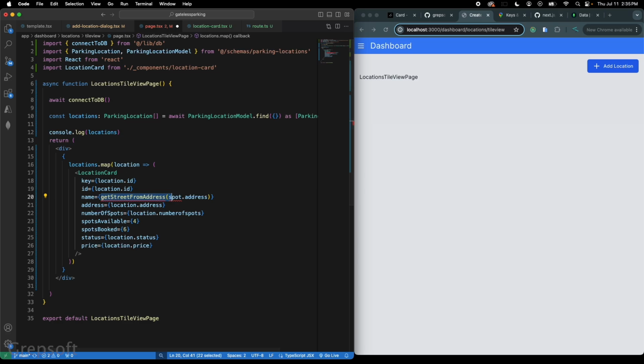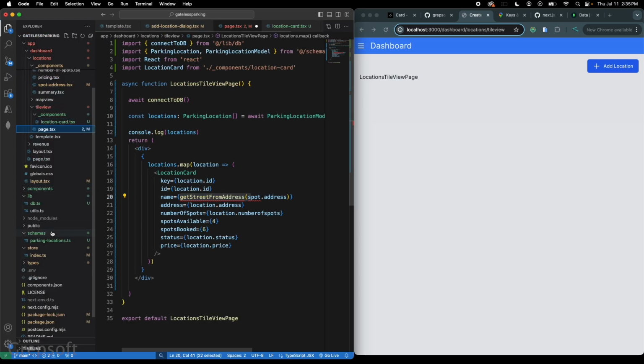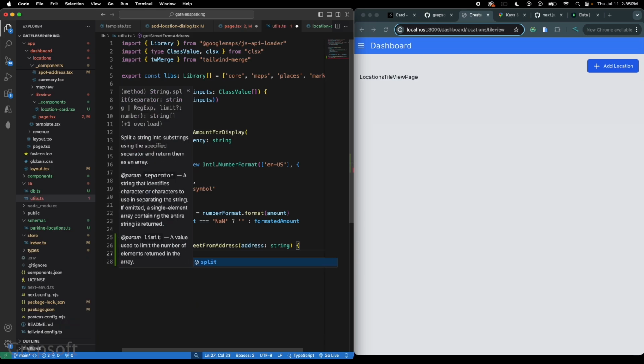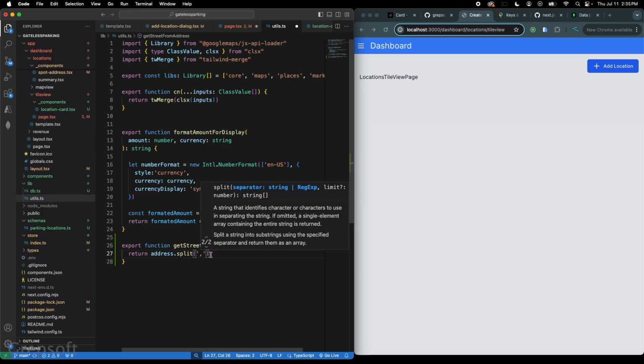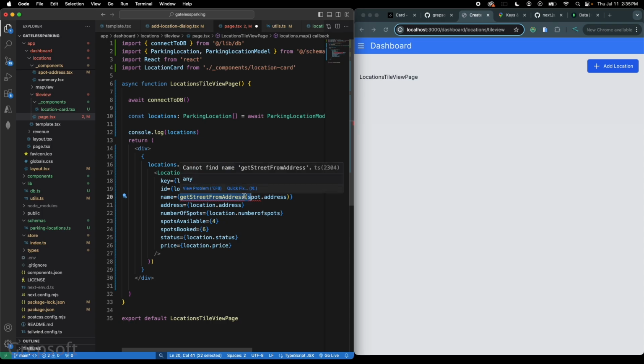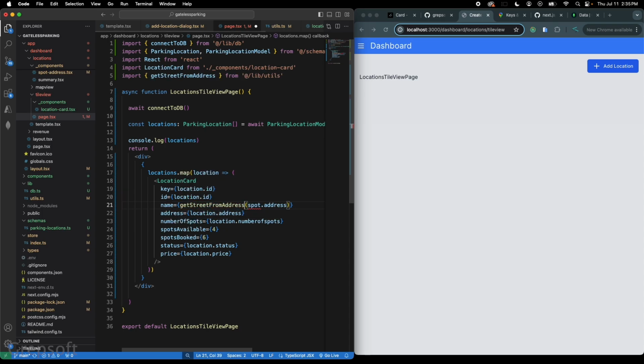So we have to have this function, and this function is in the utils. So if I come here, lib utils, I can say export function, and we'll say getStreetFromAddress like that, and then we pass in the address, a string, and then all we do is we say return address.split. So split it by the comma, and then we're going to return the first value in the array. So let me go back here and let's just see if that works. Cool, so that works, and then this variable name should be location like that. Let me save it. Look at that.